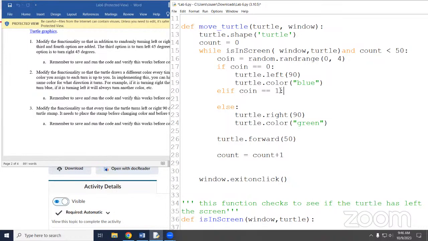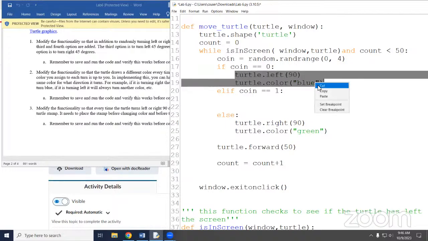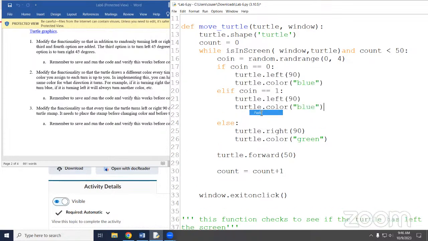So I can have an else if for 1 that has the turtle turn, in this case, it wanted it to turn 45 degrees instead of 90, right? So it's just the same code with different parameters. We'll give it a different color, make it yellow, and it goes 45 degrees, right?